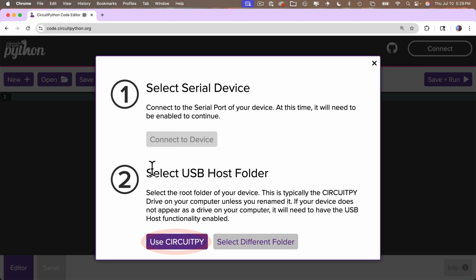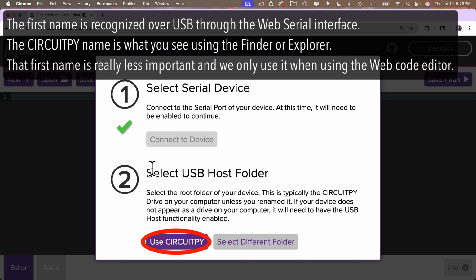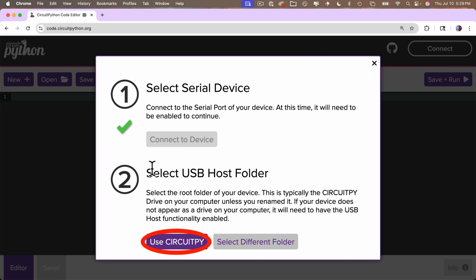Blinka swirls. There's another confirmation to use the volume named CircuitPy. And remember, that's what my Pico board is named, and it appears with that name on the desktop. And I know this is a bit weird and confusing because you just selected a board with Pico in the name, and now you're selecting a volume called CircuitPy. That's the name that's used on the desktop. It's quirky, but those are the steps to use the editor.